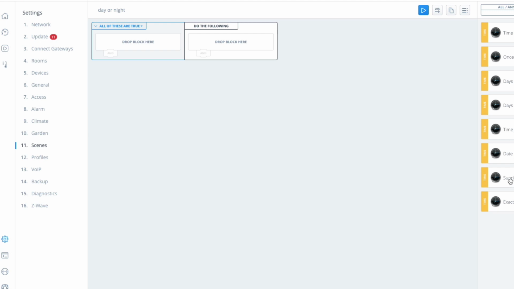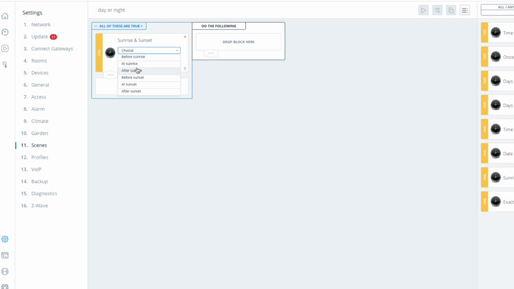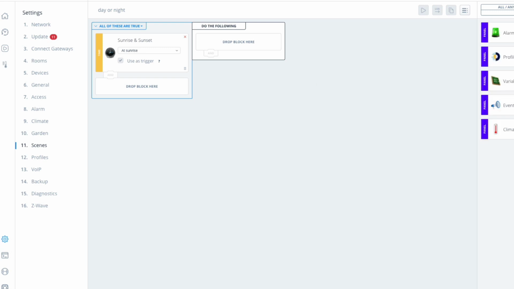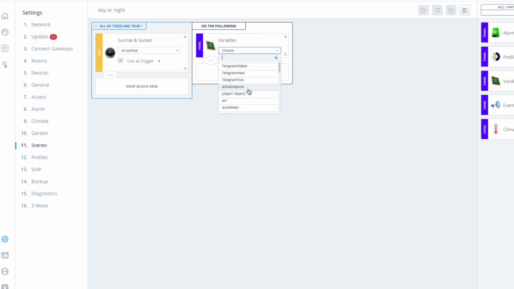Oh, here it is. They've actually got a default for sunrise and sunset. So at sunrise uses a trigger, and we're just going to go on to panel, and we're going to put variables in here, and we're going to choose our day or night variable, and we're going to choose daytime, and then we just hit save. Done. I'm not going to do it, I've already got mine set up.